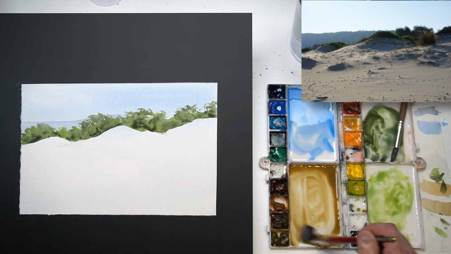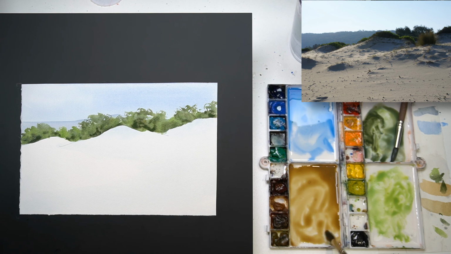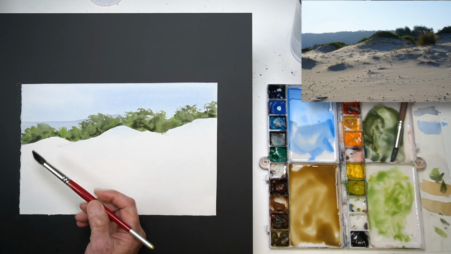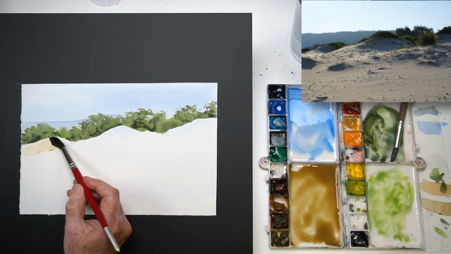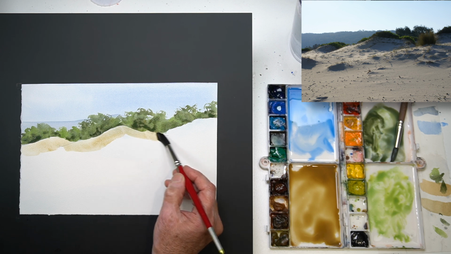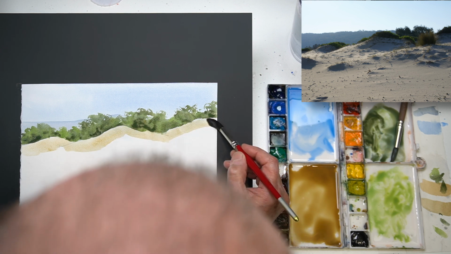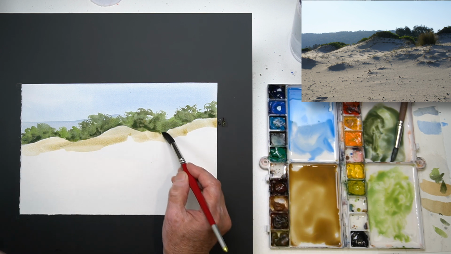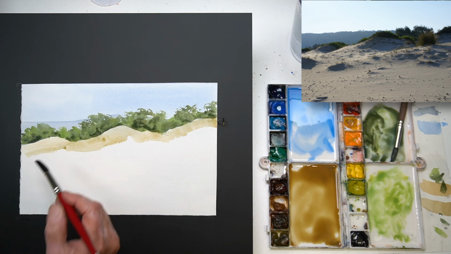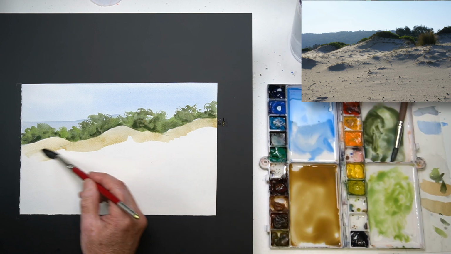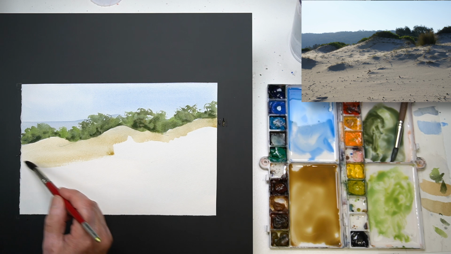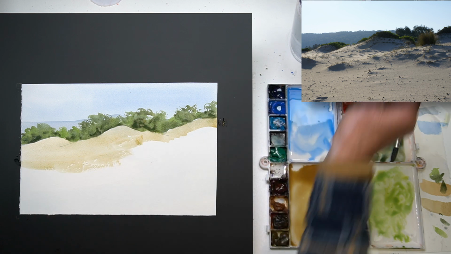So for that, I'll get my sand colour, take out about half the paint in the brush and then dip it in clean water. We'll just start with that. Bit more water.